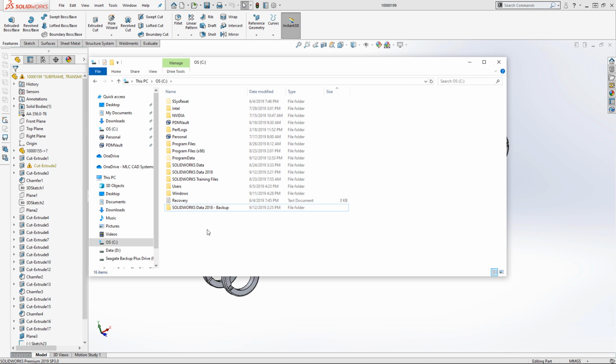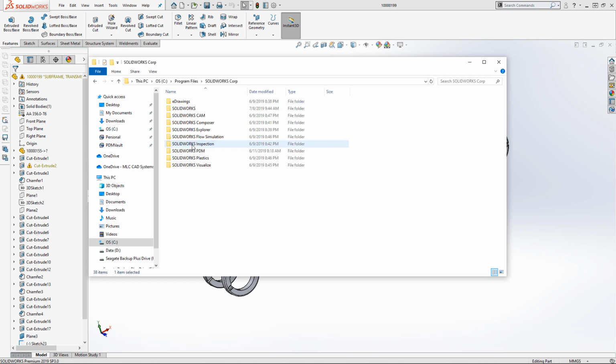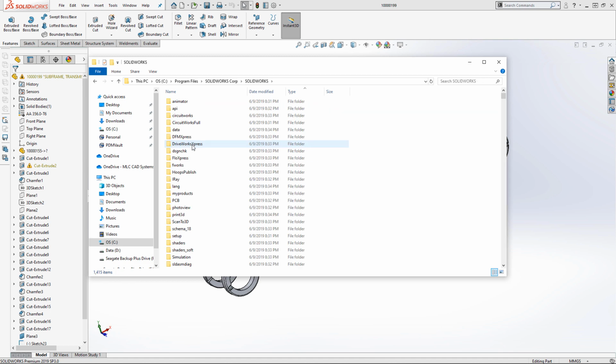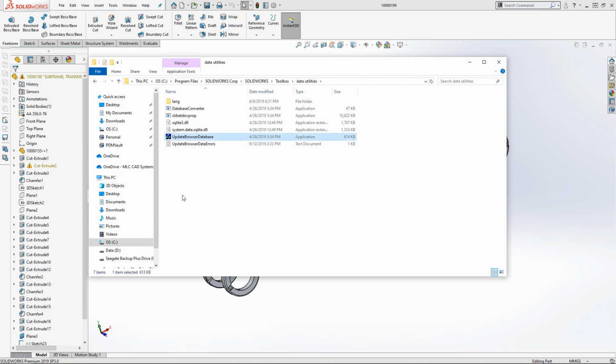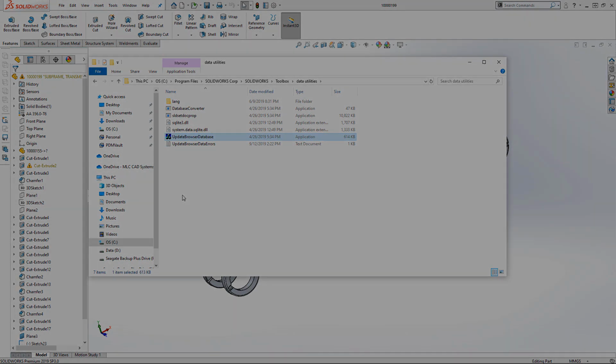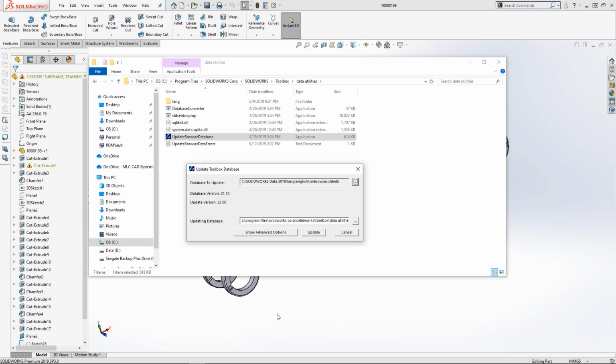Now to the update. The update is a two-step process. First, we're going to update the Toolbox database, then we'll update the Toolbox content. To update the database, SOLIDWORKS provides us with an update utility called Update Browser Data in the SOLIDWORKS program files. The utility can be found here. Right-click and run as an administrator.